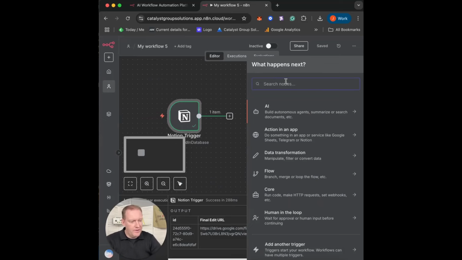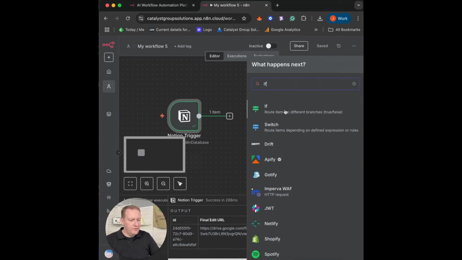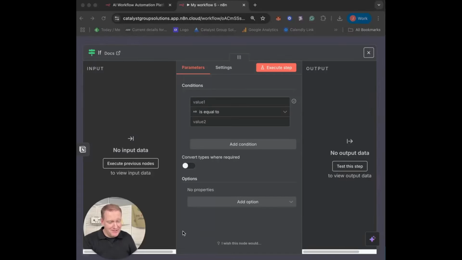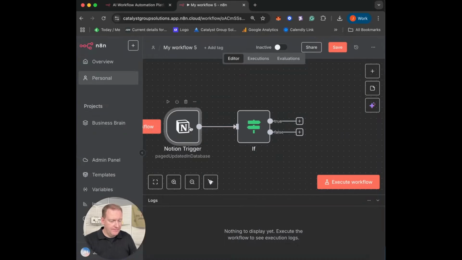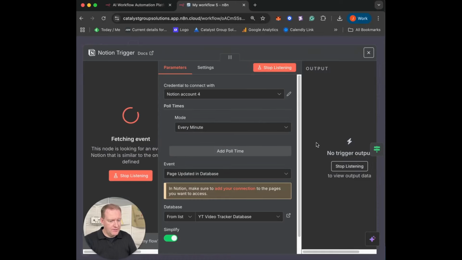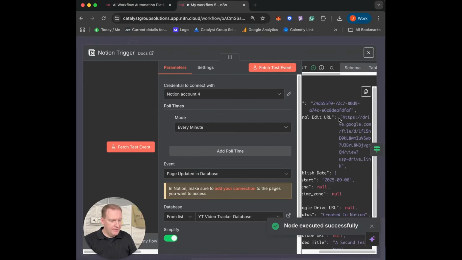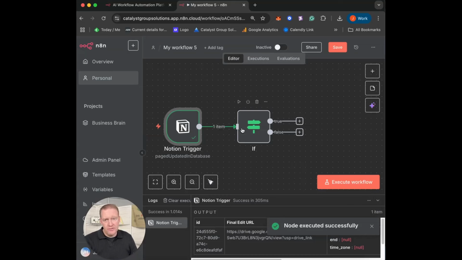Now what we want to do is add an if statement here. So we add an if node, quickly resize this window to make it easier for you to see. So let's go back here, execute this previous node to get the data. Fetch our test event. Great, there's our data there. Most important thing is the status created in Notion, which we set up earlier. Now we have an if statement.